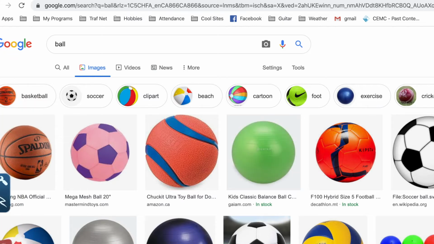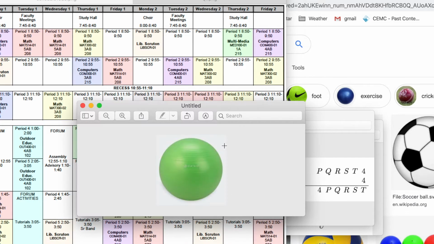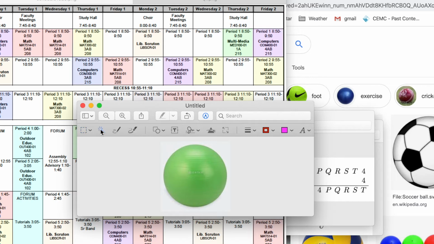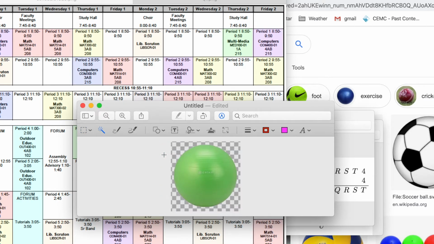I'm going to go into my preview and see if we can delete everything but the ball. Tools, adjust color, close that window. I'm going to go to the magic wand tool, tell it to select everything but the actual ball and delete. Now we get a transparent background around the ball.